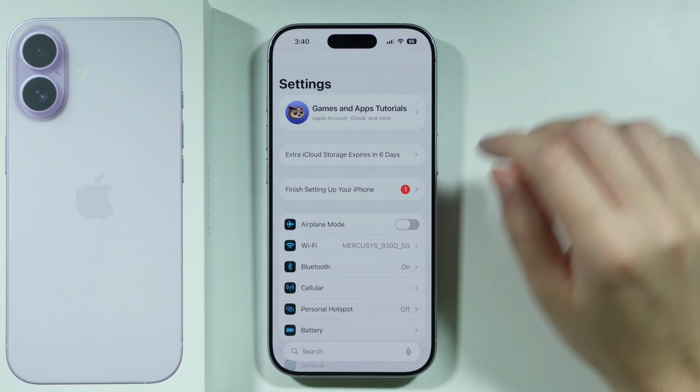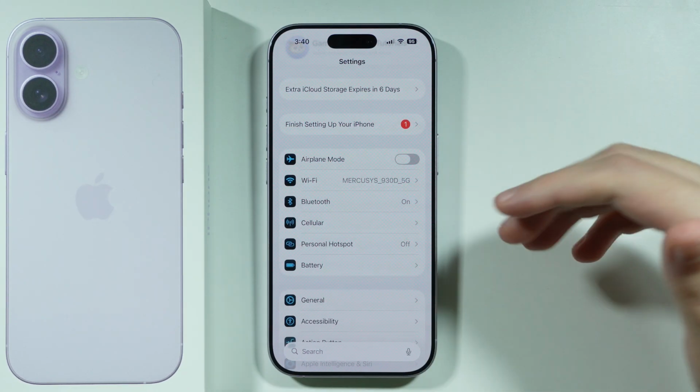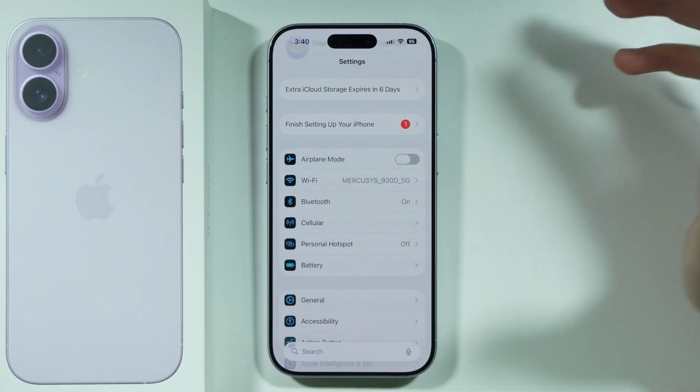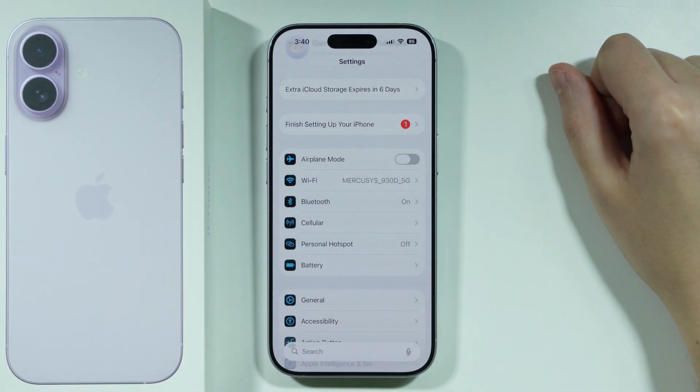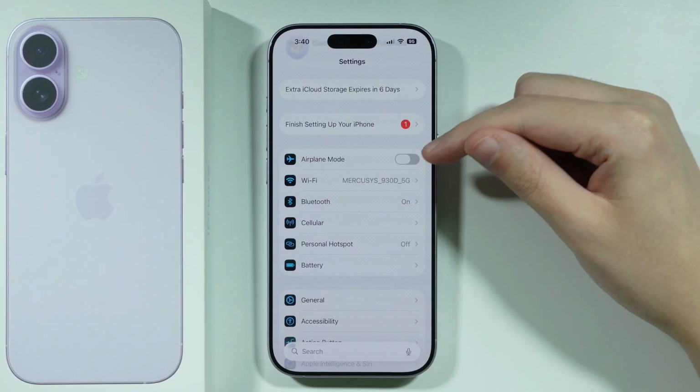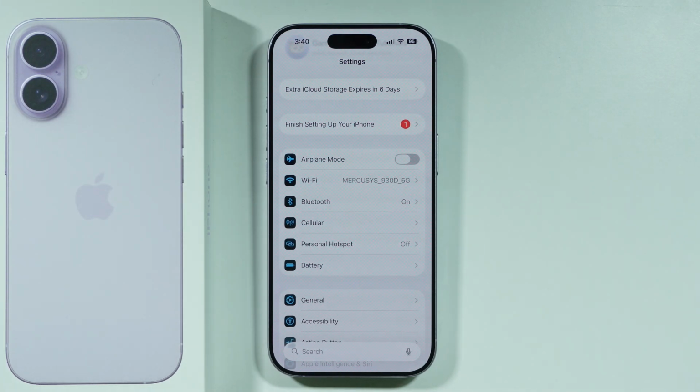Now, another thing that is quite important is, of course, the AirPlay mode. Sometimes we can turn it on by accident, and of course, this can be the reason why you cannot access apps in the App Store, or you cannot download them completely. So you want to make sure that this option is disabled.